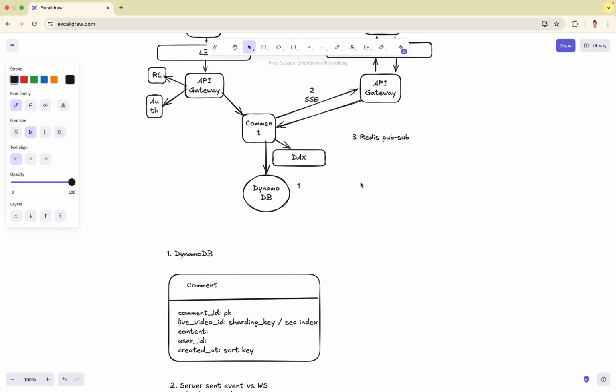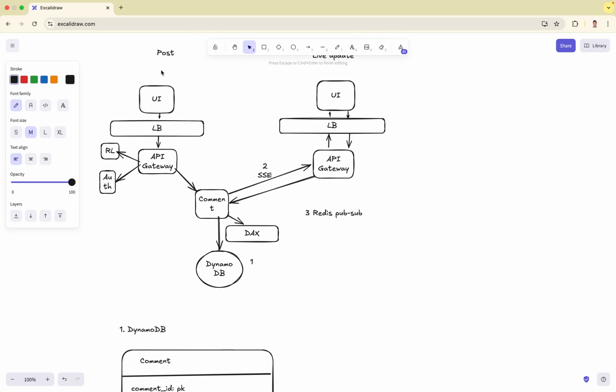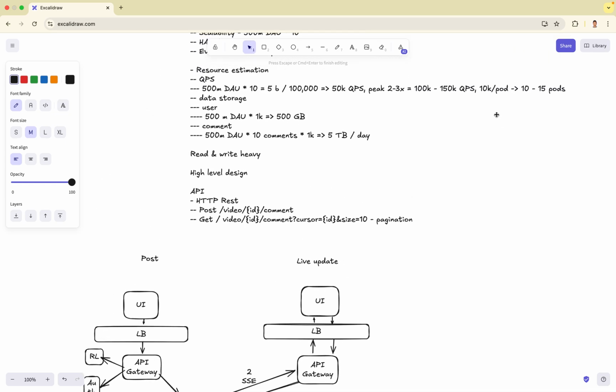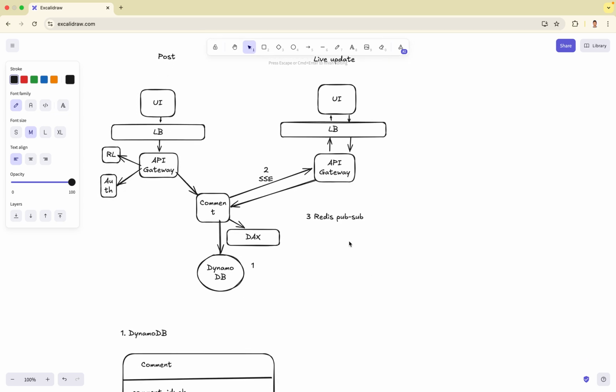The third one will be, okay, so now we have the post flow, we have the live update flow, and now we need to support the scaling we are talking about. So we cannot just keep querying the database here for the live update. The reason is that even DynamoDB cannot handle that load. We may have like millions, like we said, 150K QPS, even more than that, and we'll keep increasing the traffic or the users. So Redis PubSub will be in place.